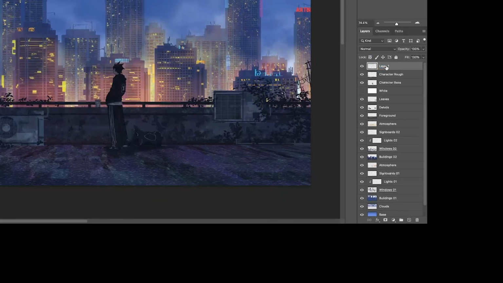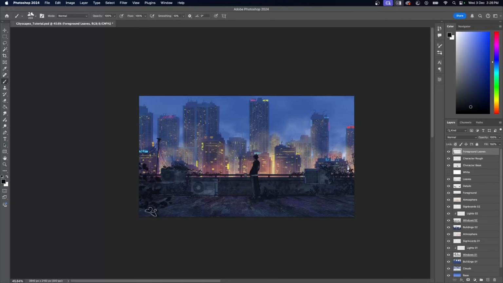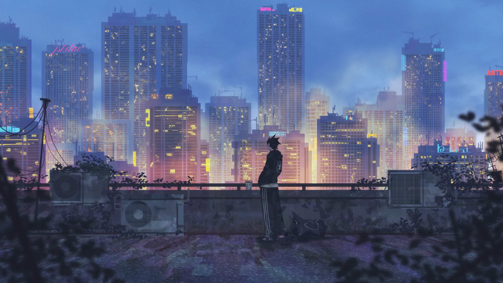To wrap up the image, we can add in a layer on top of everything, add in some really dark leaves in front. We can also blur them out, and there we go, we are done.